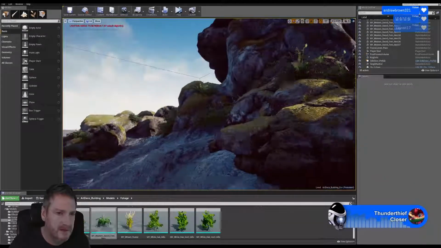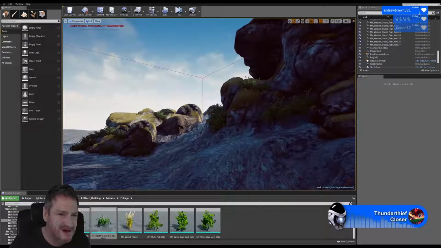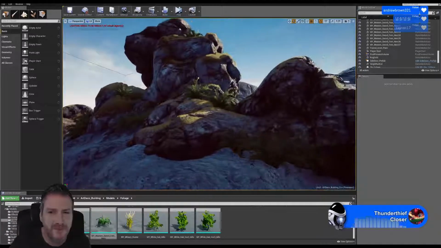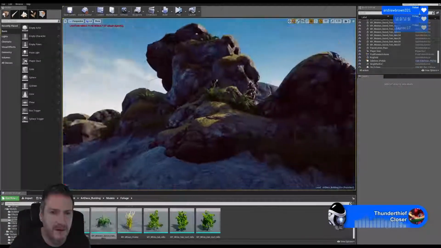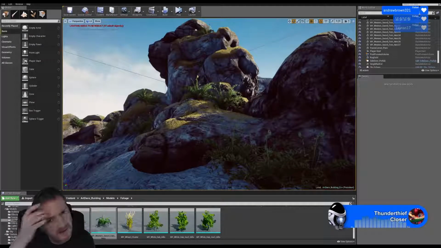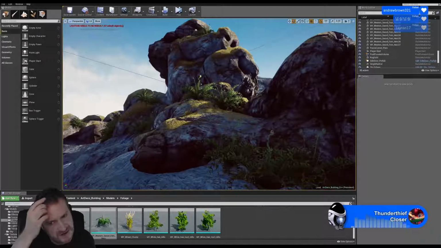Oh, no, it's okay. I saw these ones over here. I thought they were floating in the air, but they're actually on the rock, so that's okay. I'm just going to leave my camera here so I can check the wind movement on those to make sure it's not too much or too little.